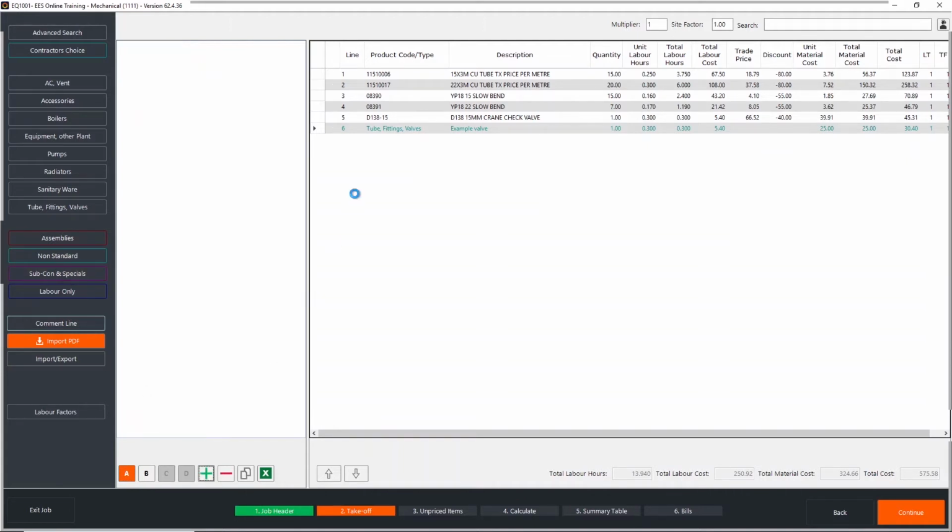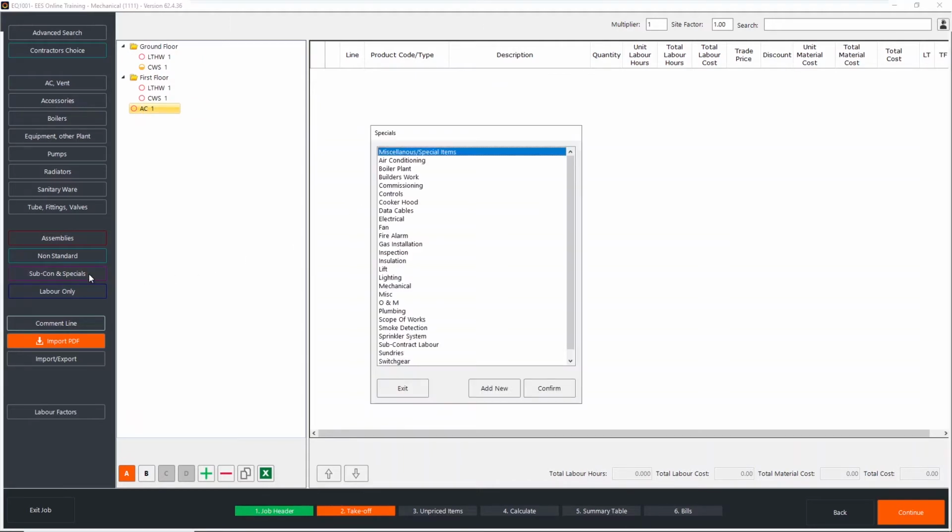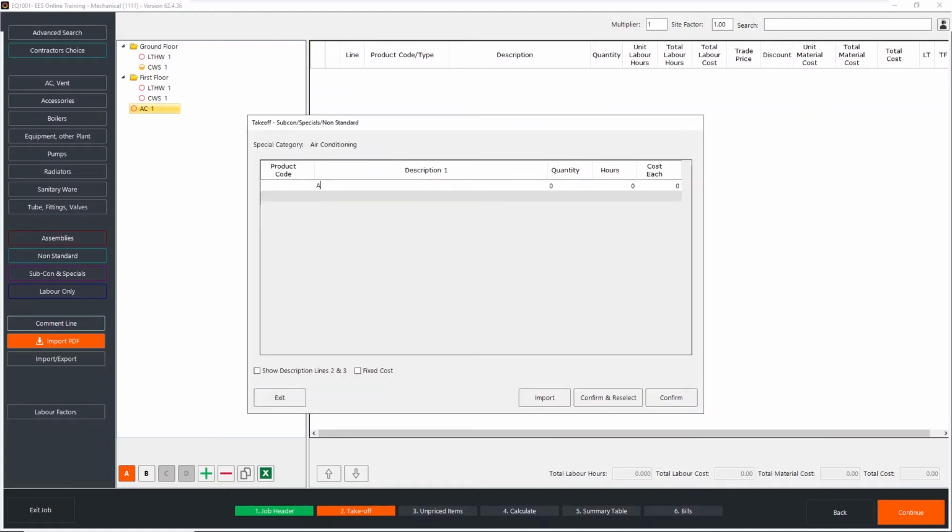So if I just add in another section for AC, for example, because this is going to be carried out by a subcontractor, I can click on Subcon Specials, which gives me an entire new list of categories that are going to be available on the markup. So this is going to keep them away from all of the standard materials, which non-standard and contractor's choice are related to. So I can simply input air conditioning in here, and then I can put in my AC quotation. So I'm just going to put AC and then put in a particular quote number.